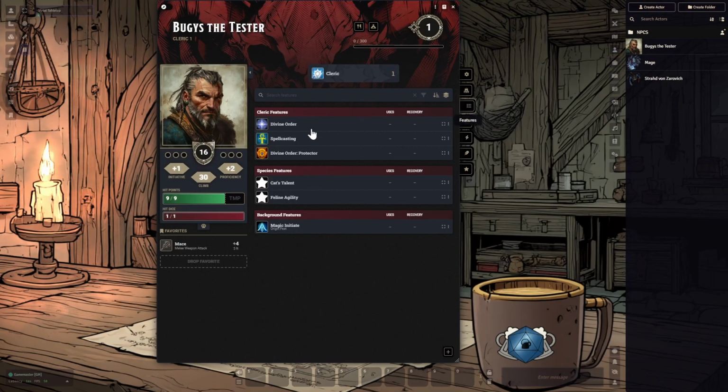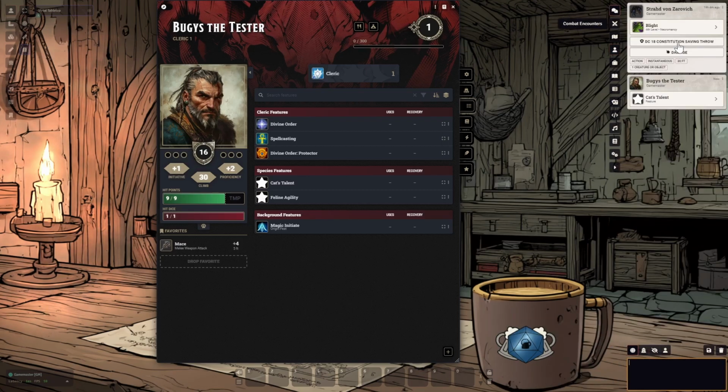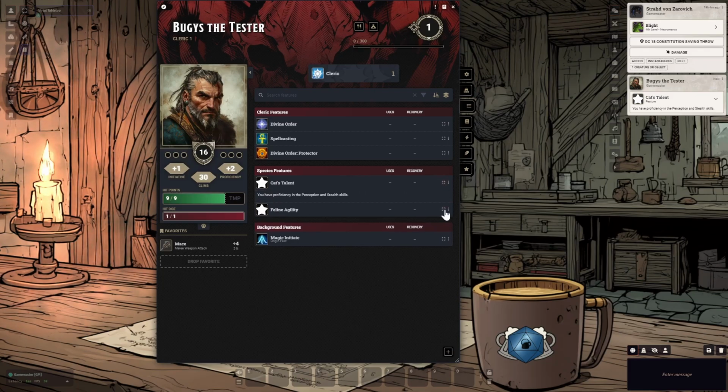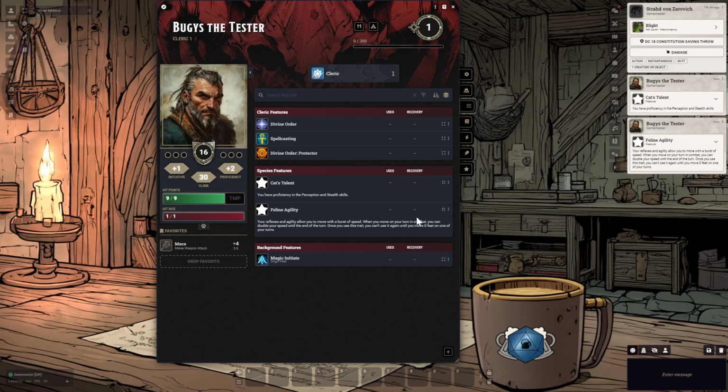We're going to go to features. We're going to see that we have Cat's Talent. And if we look at the description, there it is. You have proficiencies. Again, this is more of text. We also have the Feline Agility. If you're the character and the DM needs to review what that is, you can always click on it and it'll drop it into the chat.